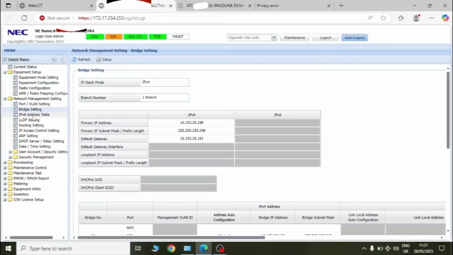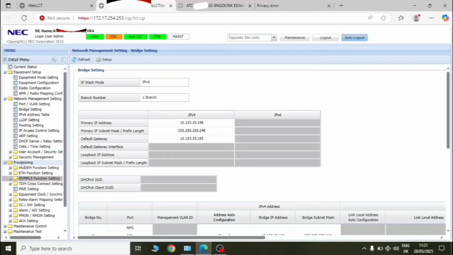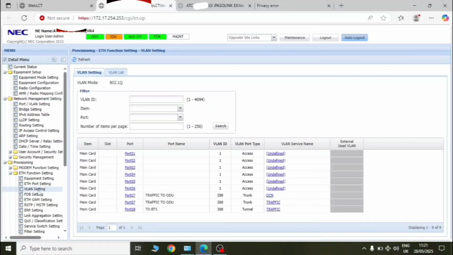Another thing, we come to the provisioning. Under provisioning, come to Ethernet function settings. We go to VLANs. In VLANs is whereby we are able to set the VLAN so that we can access the ODUs and the remote management, that is DCN, and traffic. If you click the VLAN setting, you'll be greeted by this interface here.